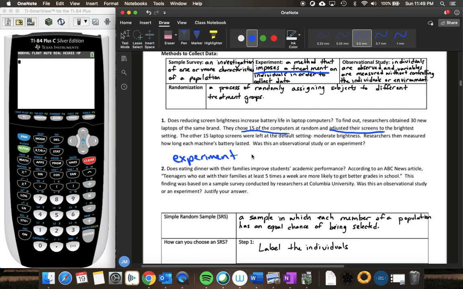All right, number 2. Does eating dinner with their families improve students' academic performance? According to an ABC News article, teenagers who eat with their families at least 5 times a week are more likely to get better grades in school. This finding was based on a sample survey that was conducted by researchers at Columbia University. So again, here's that idea of a sample survey. But let's see which kind it was. Was this an observational study or an experiment?